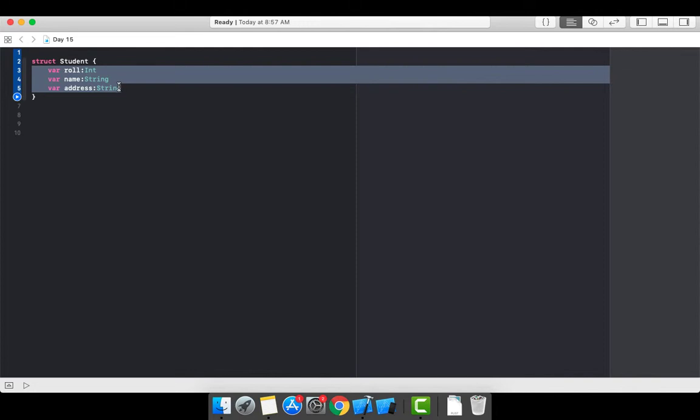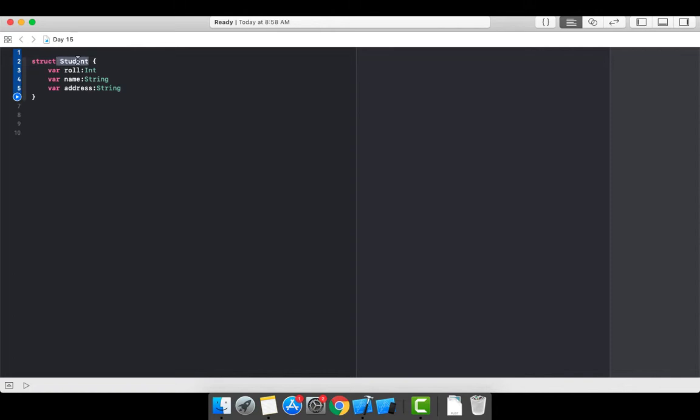Now guys, a student is represented by roll number, name and address. I hope that is clear to all of you. So I have created a custom data type, that is Student. Which means if a variable is of type Student, then that variable can hold which kind of values, guys? Roll number, name and address.